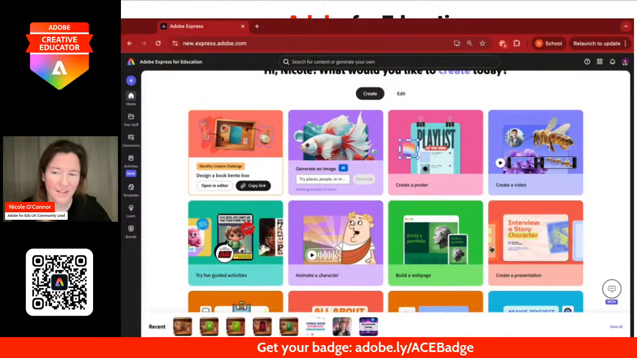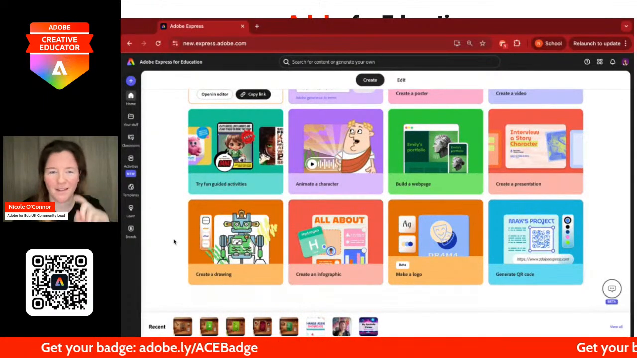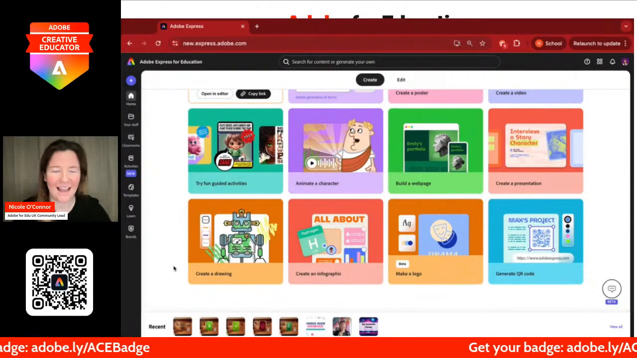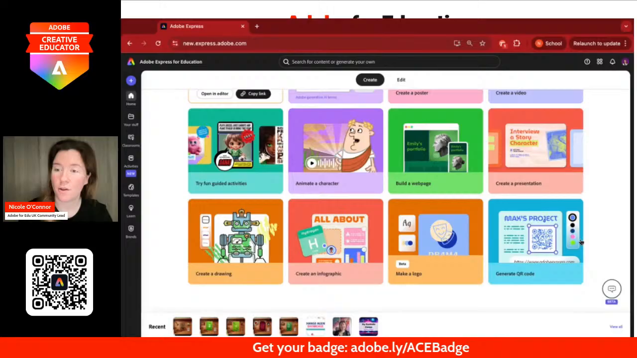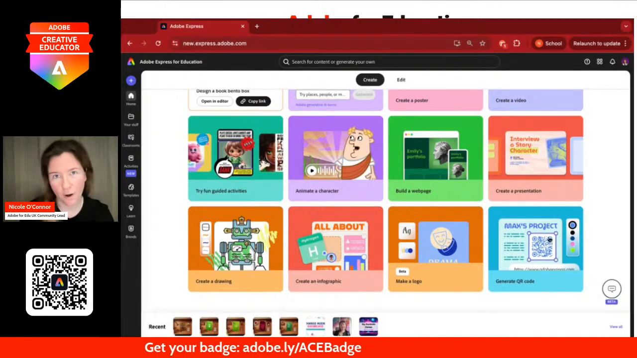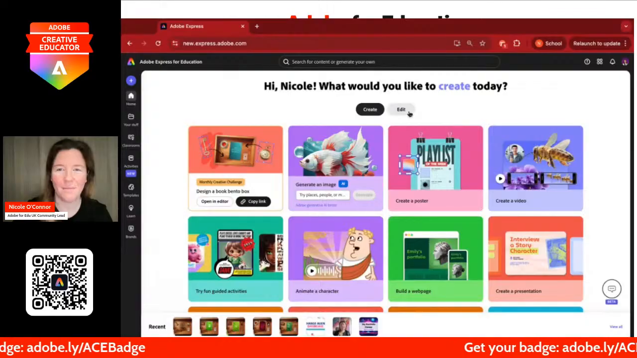Then we've got web pages and presentations, drawing, one of the most slept on tools in my opinion. I'm so glad that it has a tile on the homepage. Infographics, logos, and make QR codes. And those QR codes don't expire, which is great. So that's the Create tab.